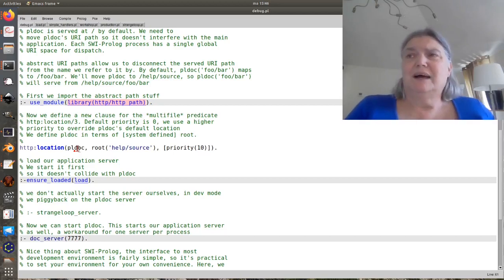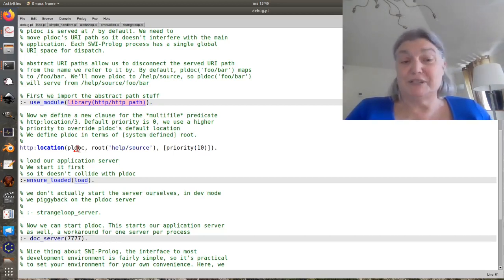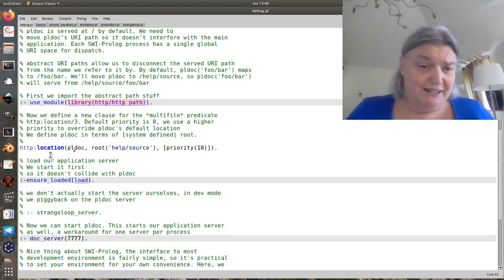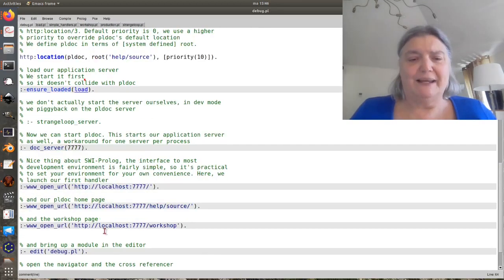In this case, we have a little problem. In debug mode, I have the literate docs server running, and it wants to serve on slash, on the root. However, fortunately, it does that through an abstract path, and so I'm able to simply move it. The way I'll move it is I will define a new location for PLDoc, and I will give it a high priority so it uses this one. And I will tell it, no, serve it at root help source. Now when I open this location, I will see the PLDoc, and when I open this location, I will see my server and my pages.